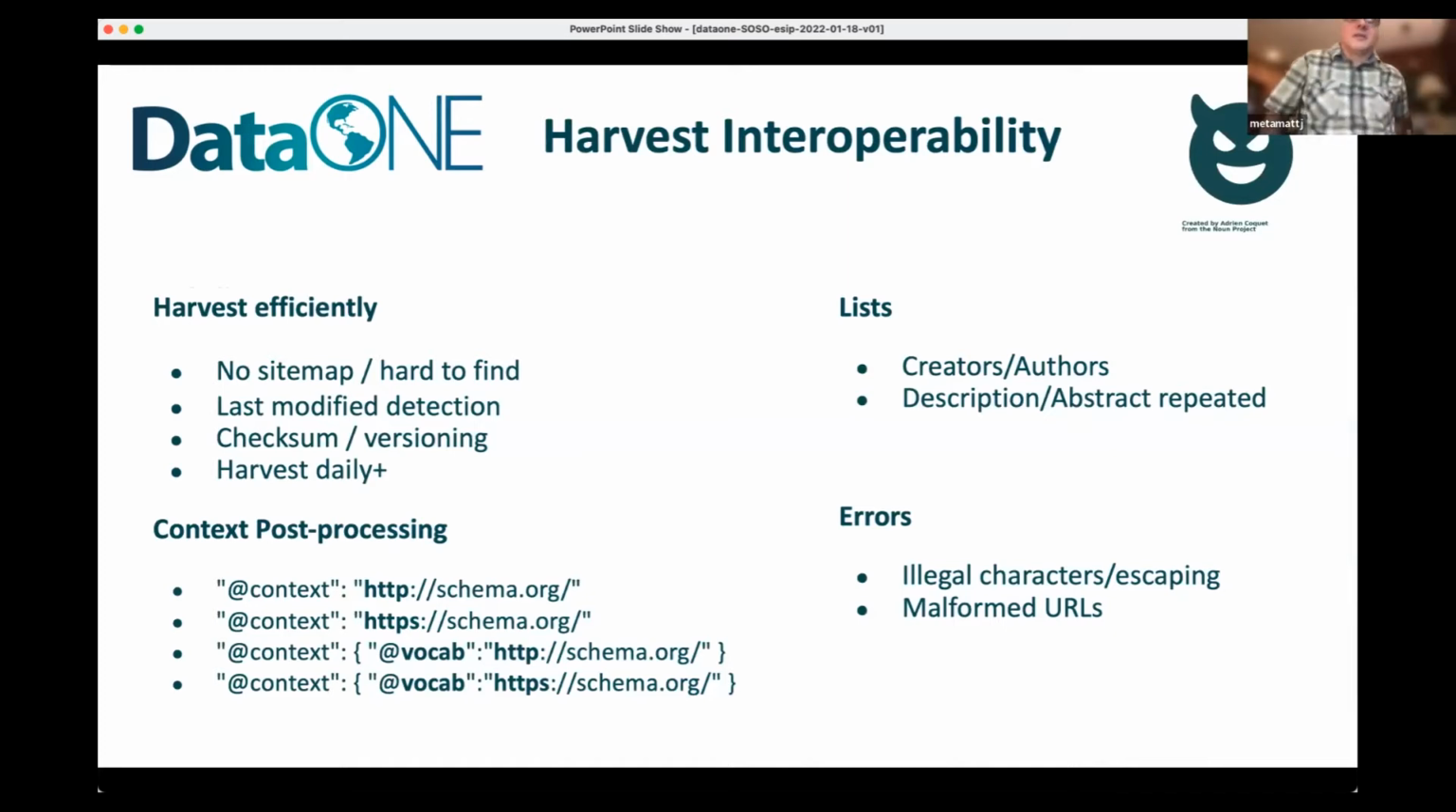When you're looking at the content that we're gaining from these different groups, we run into a number of different issues, and the devil is in the details in terms of interoperability. And so I wanted to point out a couple of things that we've seen as challenges when we're harvesting from these different groups.